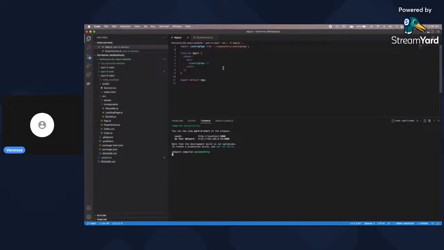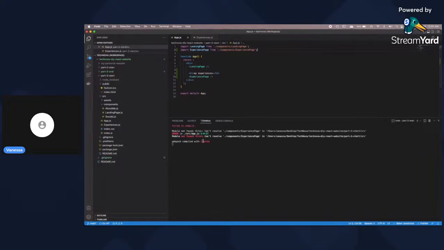So let's get started. Right now we're inside of our app component, and as you can see, it just has the landing page. What we're going to do is add another experience page component. So we're going to add a header, which is going to say my experiences. And then below it, we're going to include a component called experience page. So at the top, you can see that I have imported this experience page component. And it hasn't been created yet, which is why we're running into errors.